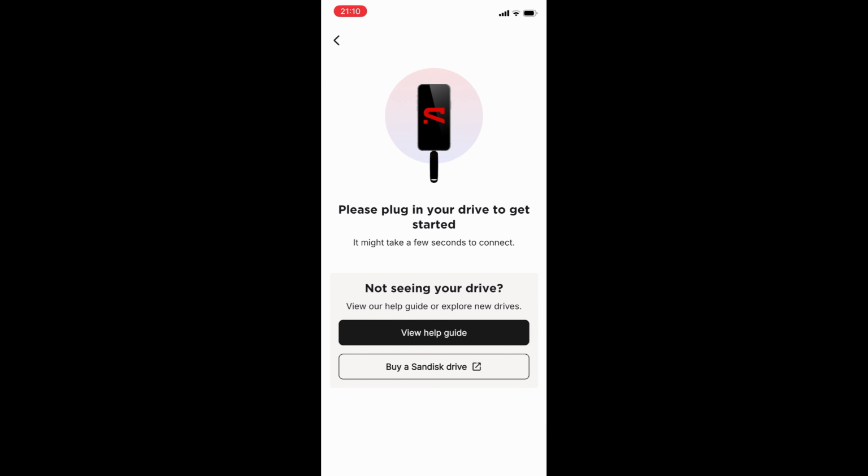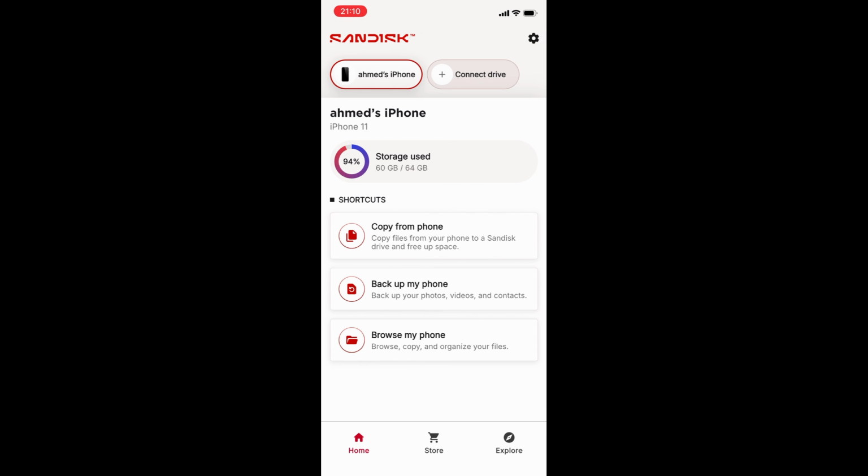Tap on a category like Photos, Videos, or Documents to view your files. To select a file, simply long press. It will bring up options to copy, move, or delete.